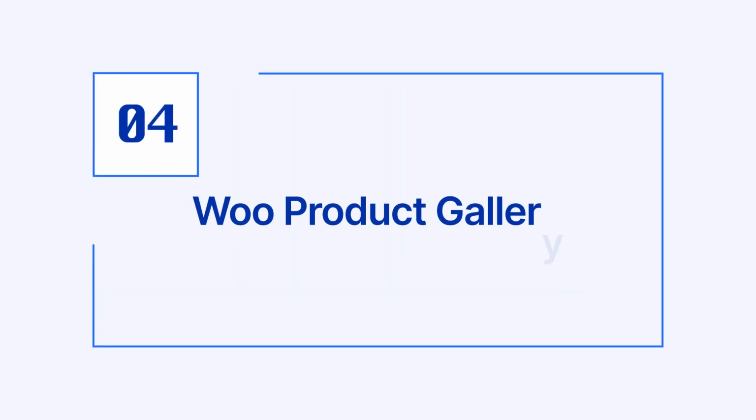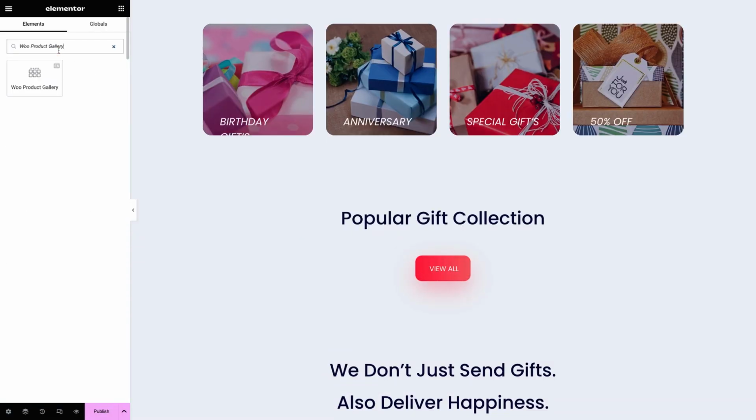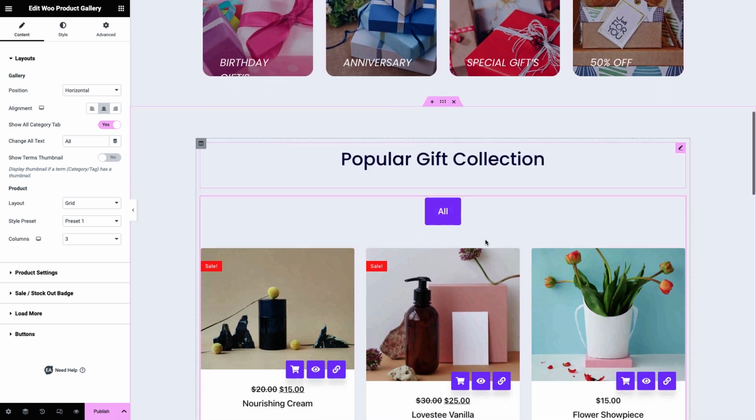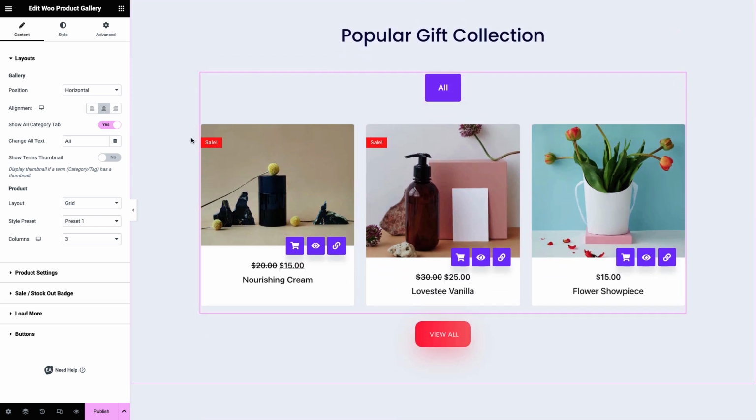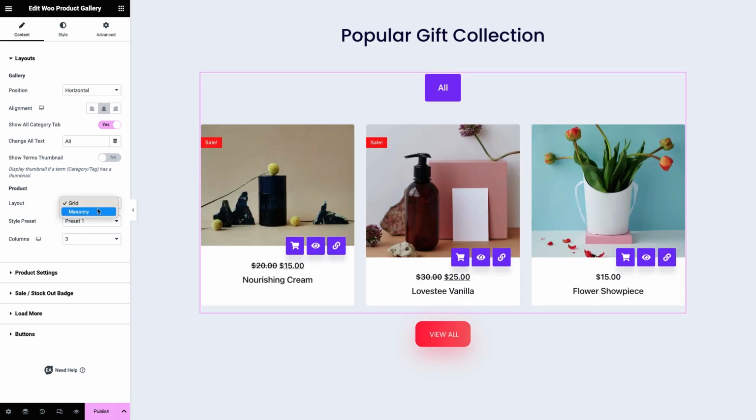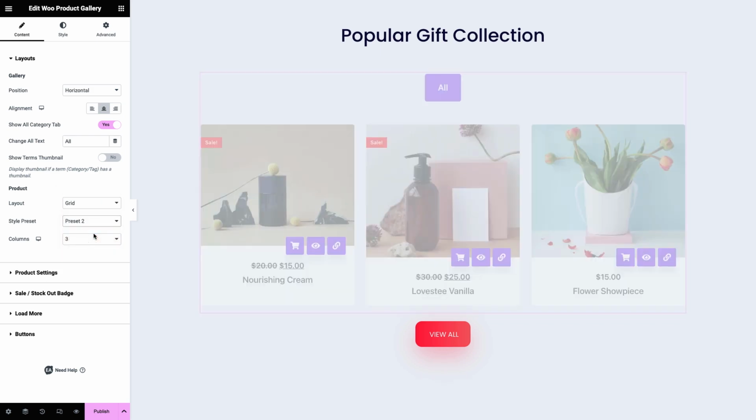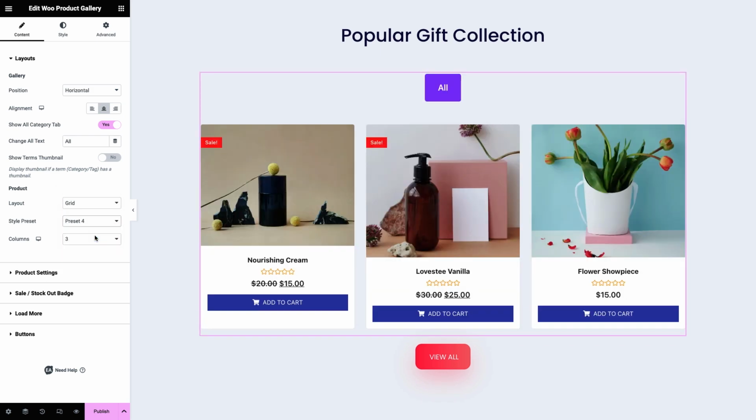Ready to wow with your Woo product gallery? Let's see. Use this widget to create beautiful and engaging product galleries that will help you sell more products. The gallery comes with amazing ready-made layouts, lots of customization options, and advanced styling features.